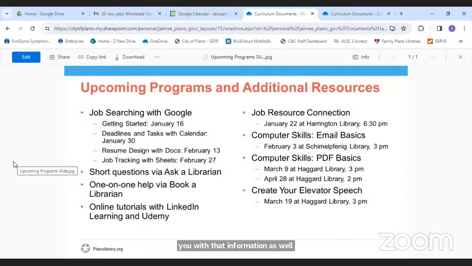As a reminder, we do have 2 more classes coming up in this program series. So we are going to be doing resume design with docs in 2 weeks on February 13th, where we're going to get into what it looks like to create and format a resume and how to customize the information that you have on that resume.